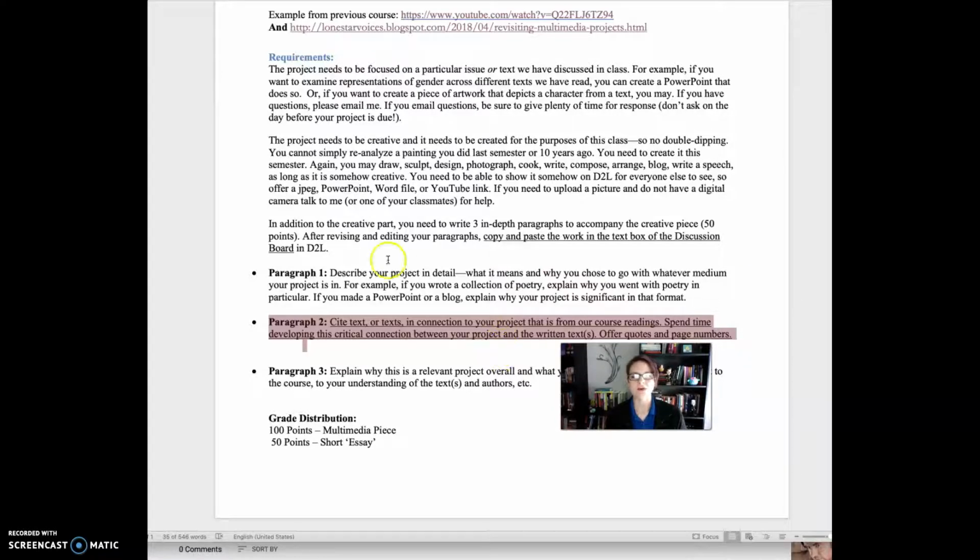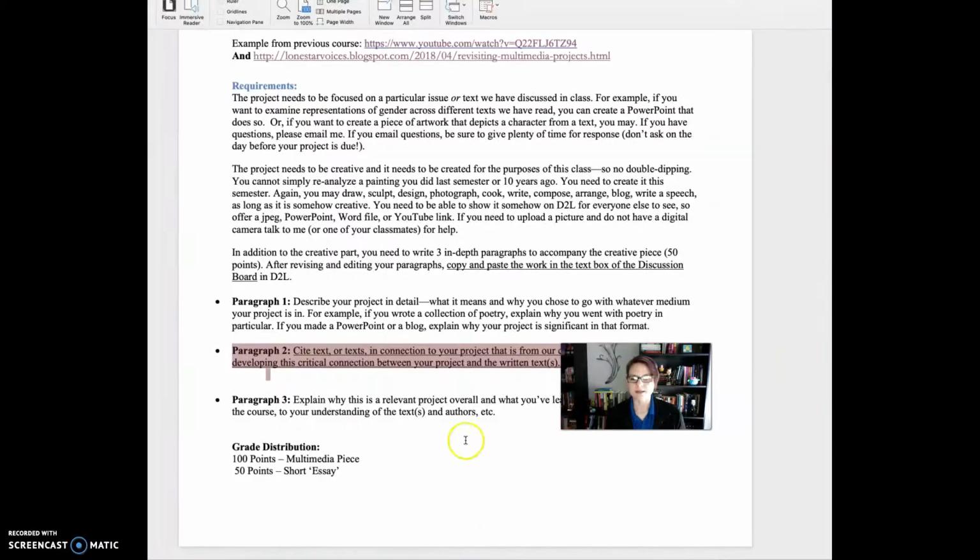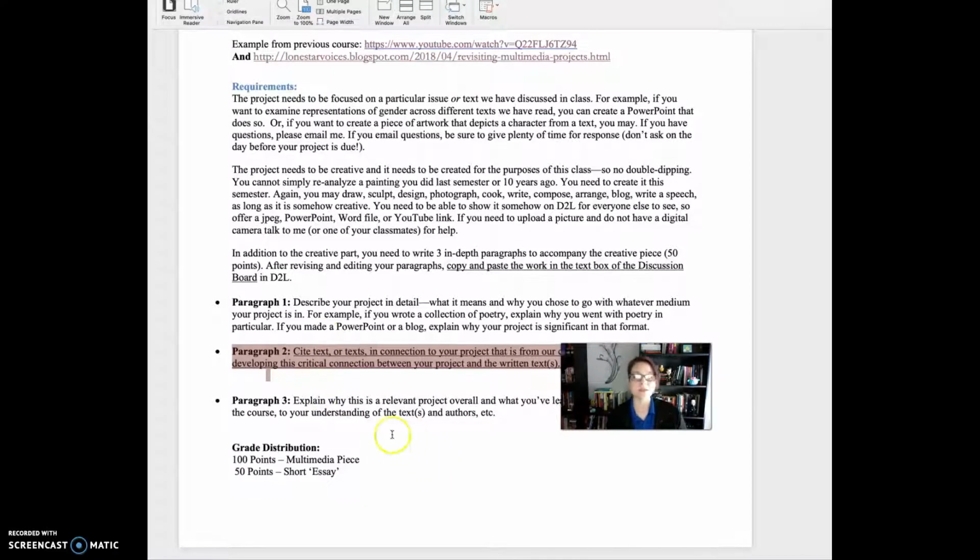And then the third paragraph is just kind of, why is this a relevant project? How overall do you see it connecting to the course? What is the relevance? Okay. I don't have a particular length in mind for any of these paragraphs, but typically the first and second paragraphs are lengthy. So I would say you're pushing for at least 5 to 7 sentences around there, if not more. And the third paragraph is just kind of tying everything together.